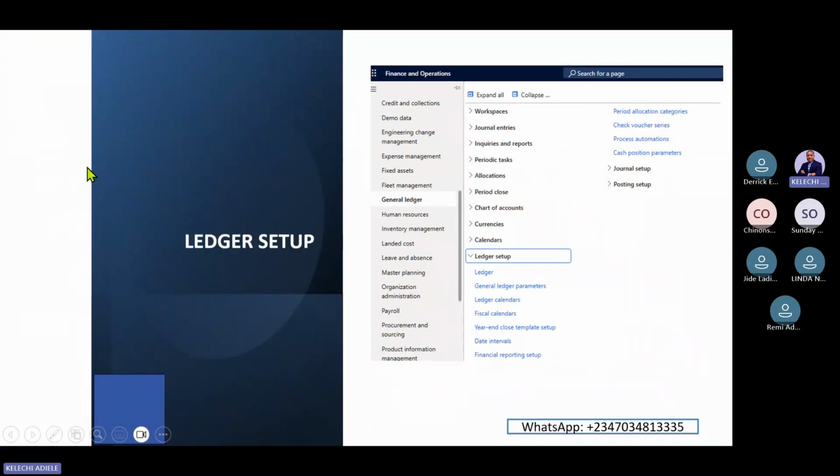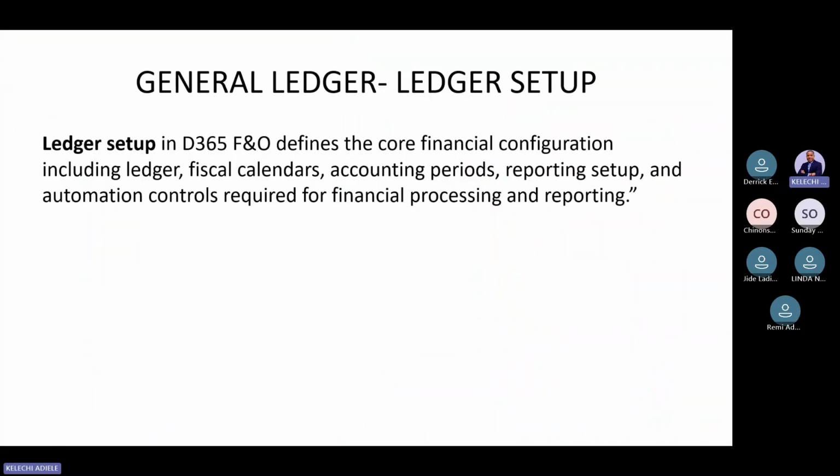Understand the concept better. So ledger setup in D365 defines the core financial configuration, including ledger, fiscal calendar, and accounting periods, reporting setup. So it's all in one. It's where we integrate chart of accounts, we integrate fiscal calendars, and we integrate reporting requirements, and of course exchange rates.